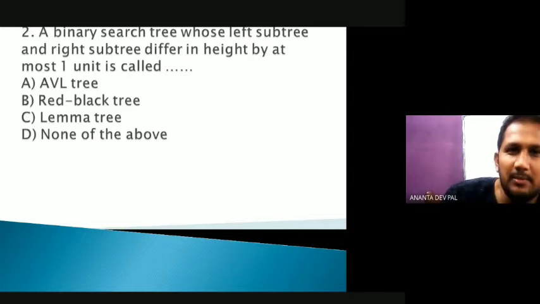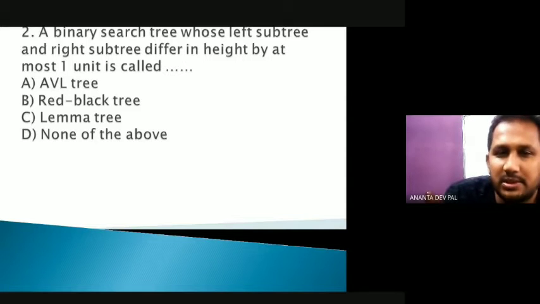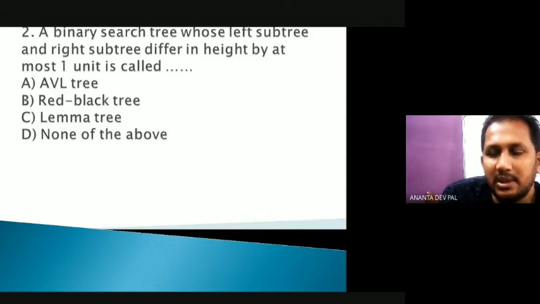A binary search tree whose left subtree and right subtree differ in height by 1 unit is called an AVL tree. Adelson-Velsky and Landis developed this kind of tree, that is a height balanced tree. There is a difference of 1 unit, that is an AVL tree. Answer is AVL tree.